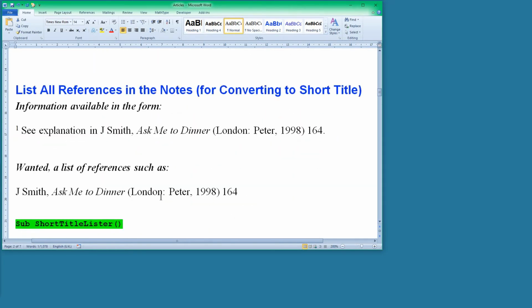Right, now the next one was somebody who has the citations or the references, as it were, in the form of footnotes or endnotes, and they wanted to pull those all out to create a list of references from those footnotes. And so that's what that one does. It goes through and finds J. Smith, blah blah blah, and pulls that out and makes an alphabetical list of those references.